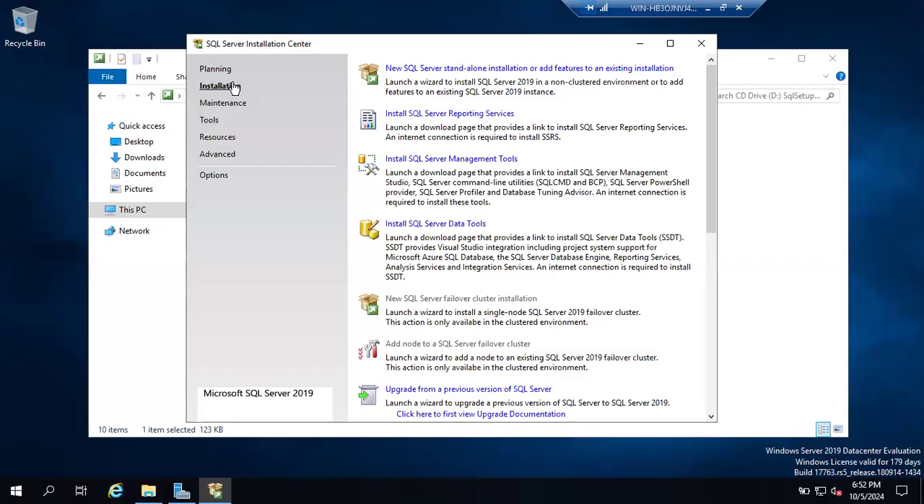Second one: is SQL Server installation a downtime activity or not a downtime activity, guys? SQL Server installation is a downtime activity. Actually, it's true to some extent.